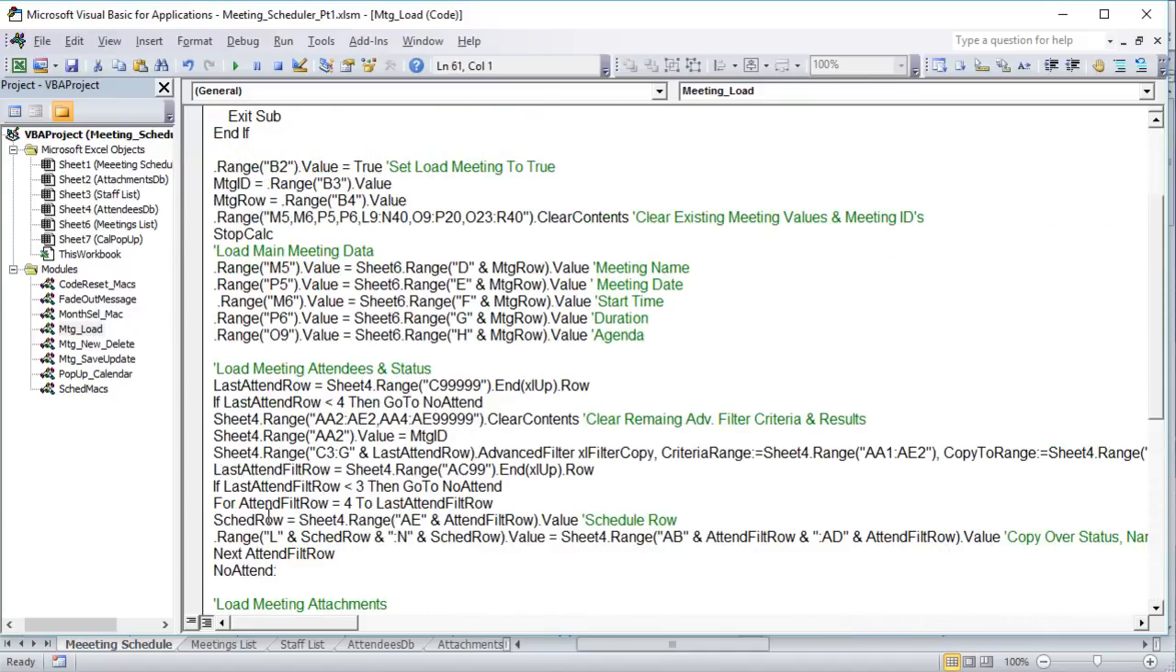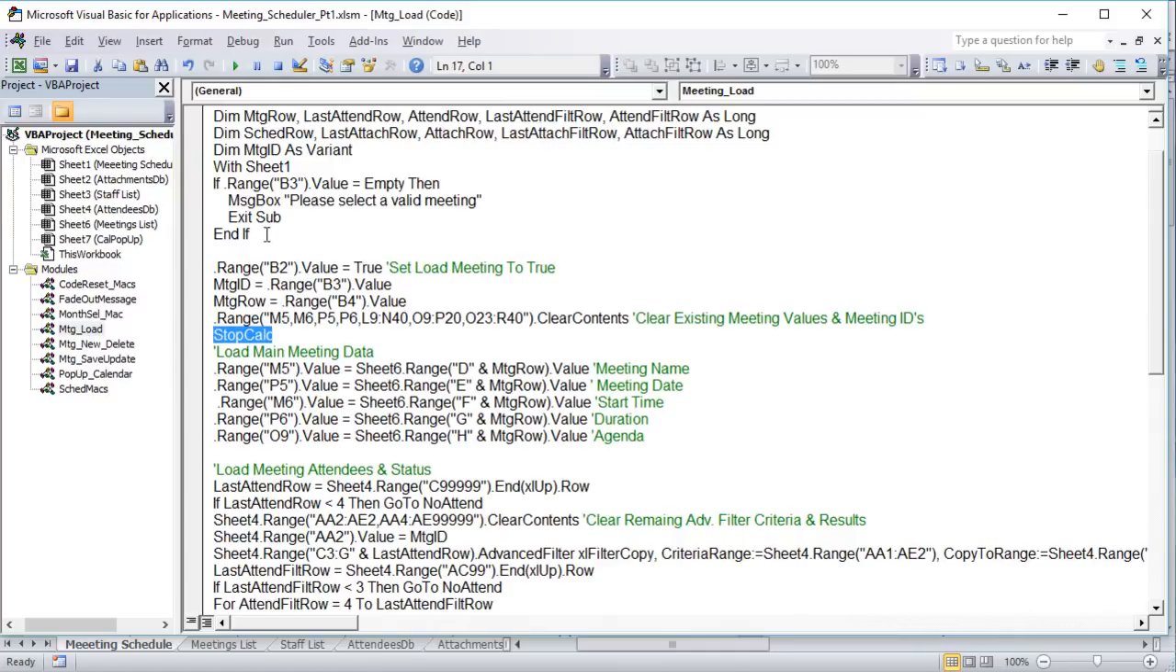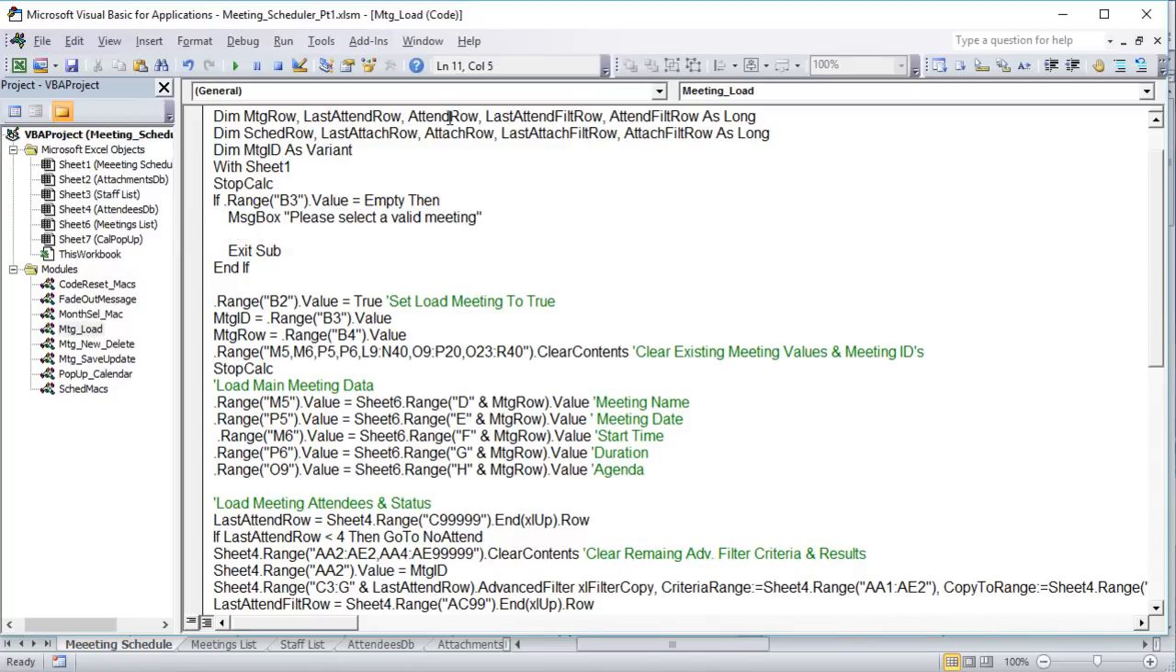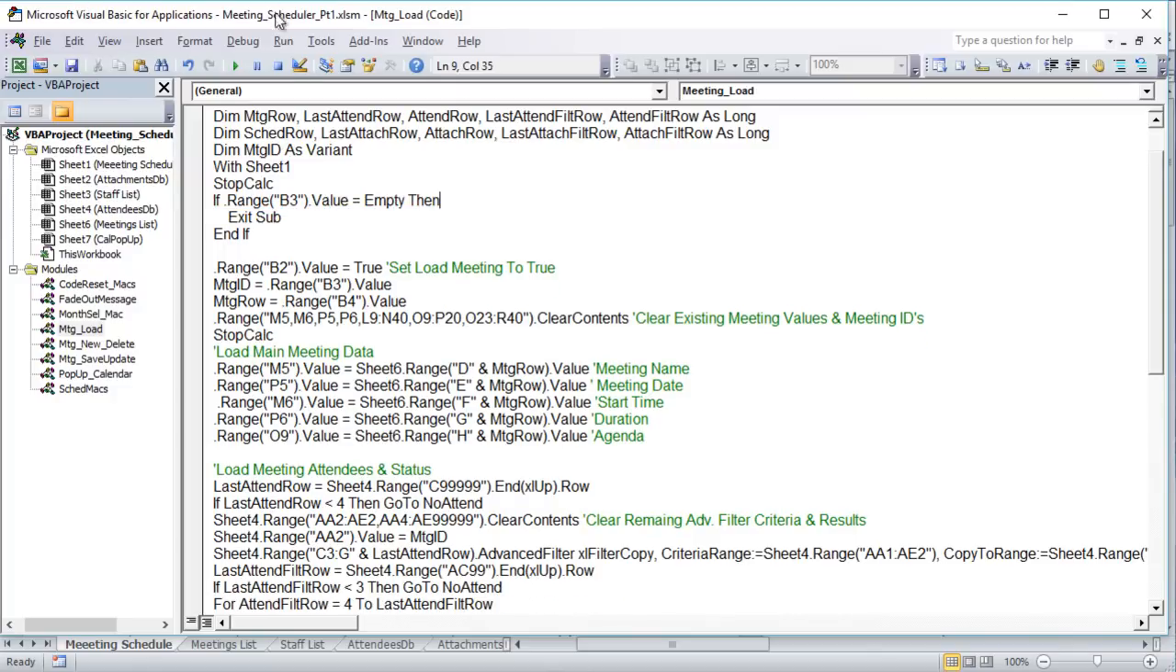That's very important. And you'll also notice that I stop the calculation after anything that might exit the sub. If I put the stop calc here, and then the user's B3 for some reason is empty, they're going to exit right here. So that's important. We have the choice of resetting it here, which is fine, or we can just put the stop below that. I've chosen to put the stop below that, so that covers it. We stop it after any choices or reasons that the sub might exit.